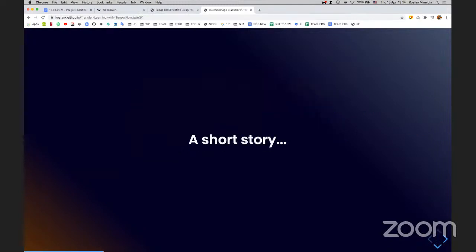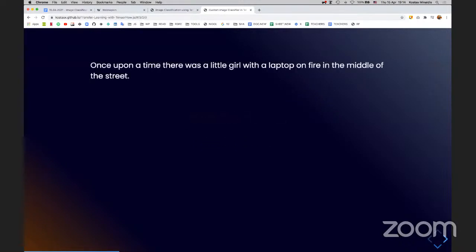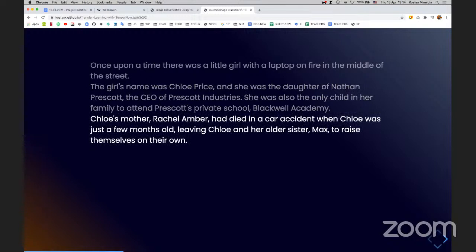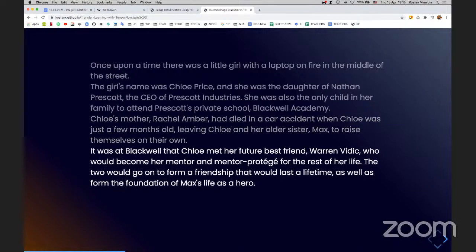And I want to start with a short story. So once upon a time, there was a little girl with a laptop on fire in the middle of the street. The girl's name was Chloe Price, and she was the daughter of Nathan Prescott, the CEO of Prescott Industries. She was also the only child in her family to attend Prescott's private school, Blackwell Academy. Chloe's mother, Rachel Amber, had died in a car accident when Chloe was just a few months old, leaving Chloe and her older sister Max to raise themselves on their own. It was at Blackwell that Chloe met her future best friend, Warren Vidic, who would become her mentor and protege for the rest of her life. The two would go on to form a friendship that would last a lifetime, as well as form the foundation of Max's life as a hero.